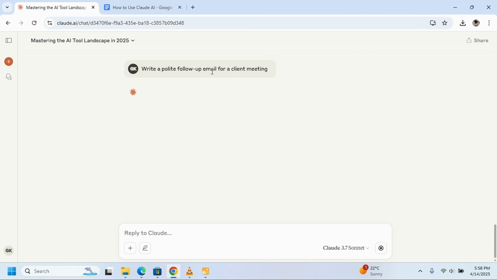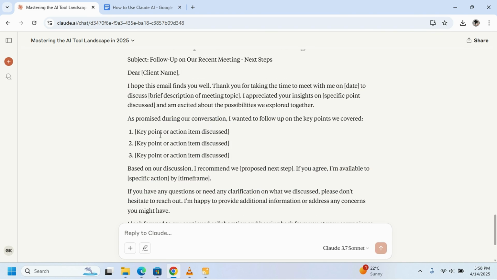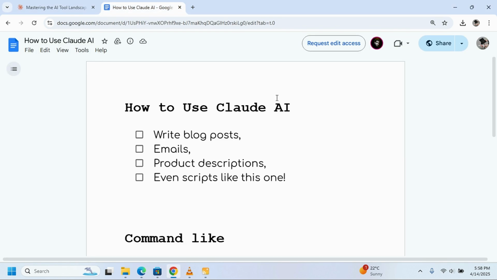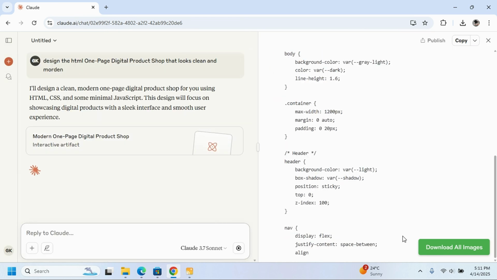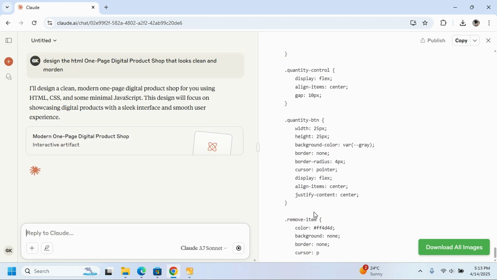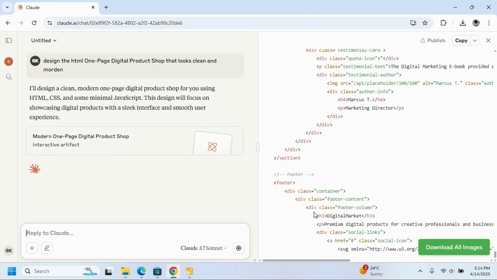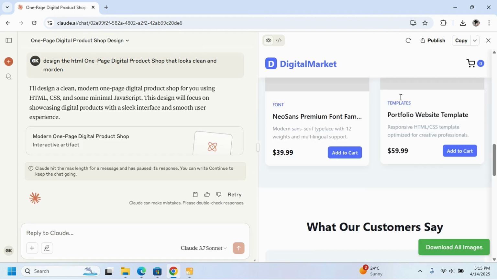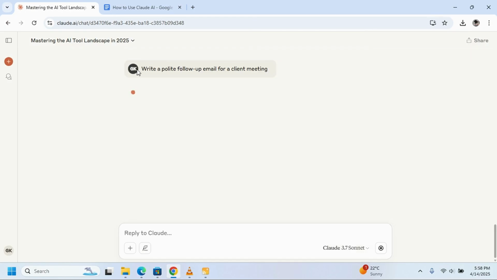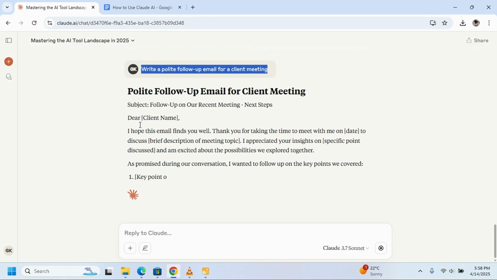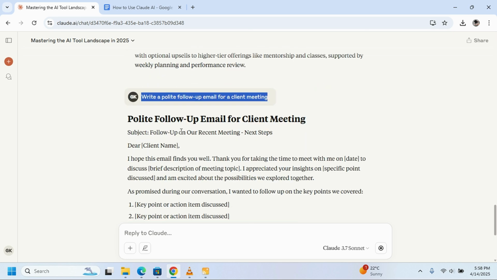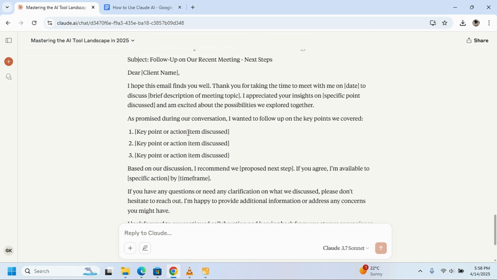You can also use Claude AI for productivity, such as drafting emails, writing social media captions, or even coding assistance if you are a coder or a web developer. For instance, you can say something like this: "write a polite follow-up email for a client meeting," and Claude will generate a professional response in seconds.